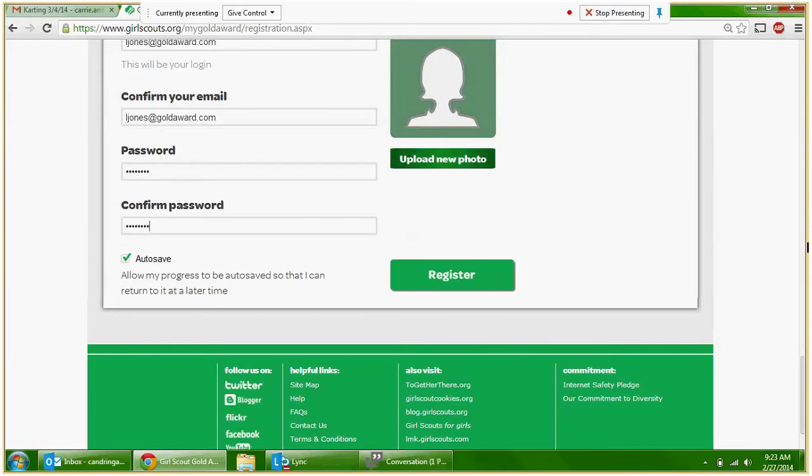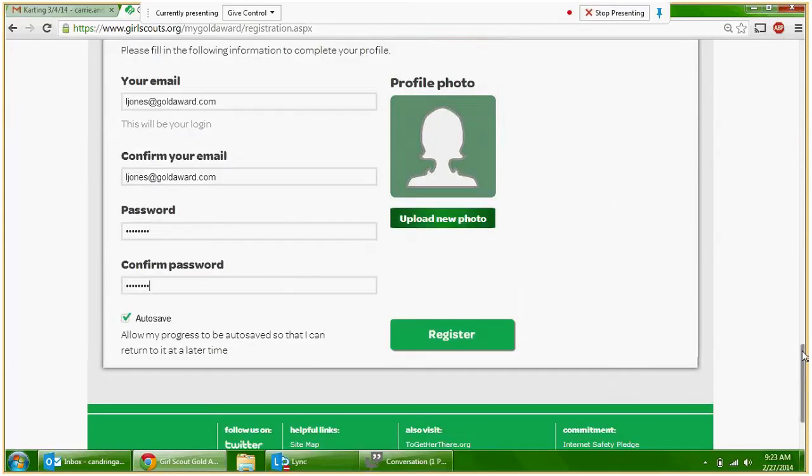Also, a girl can upload a profile photo, and again in the girl training I'm going to heavily suggest that they do put their photo in there, at least a headshot, because then we also have a photo of the girl at hand in case we need to use it for marketing purposes.